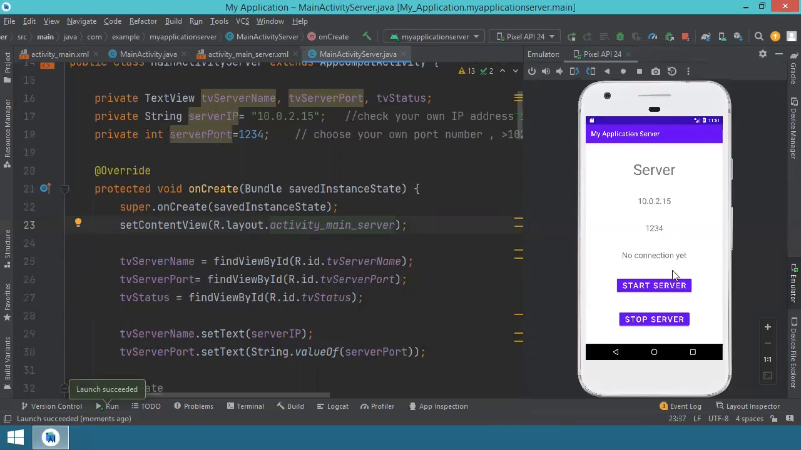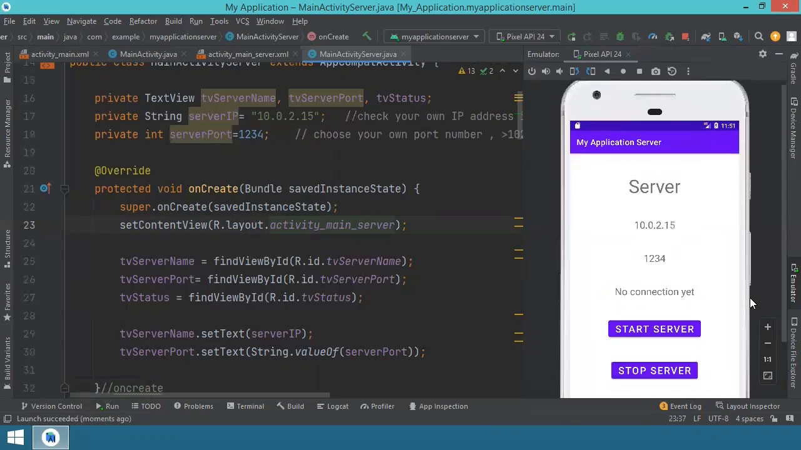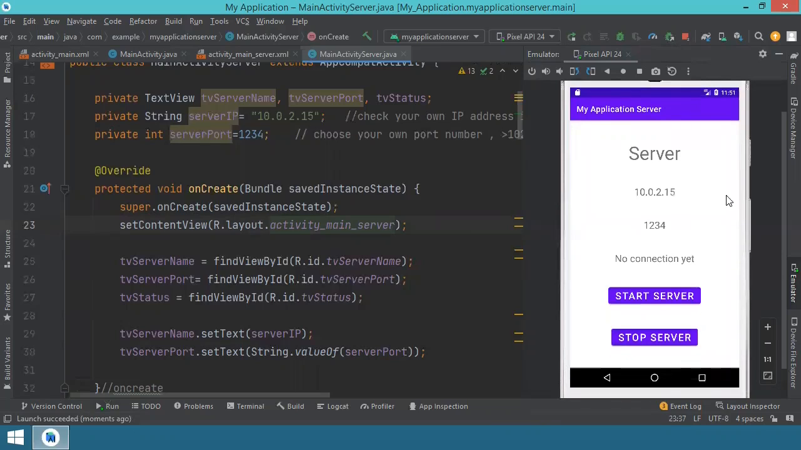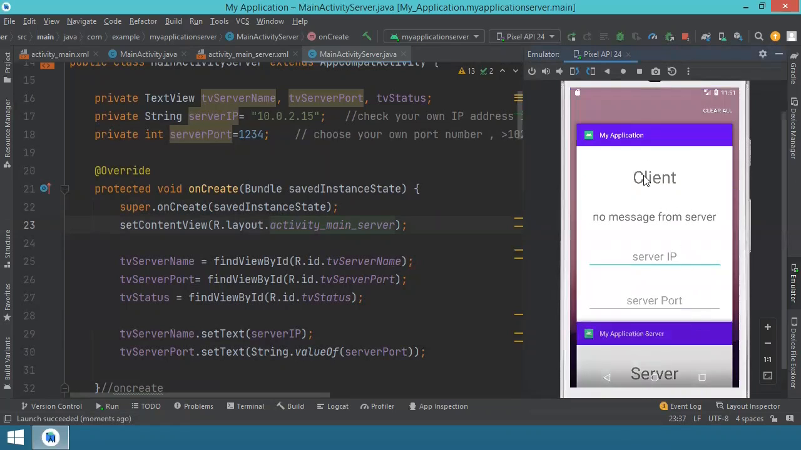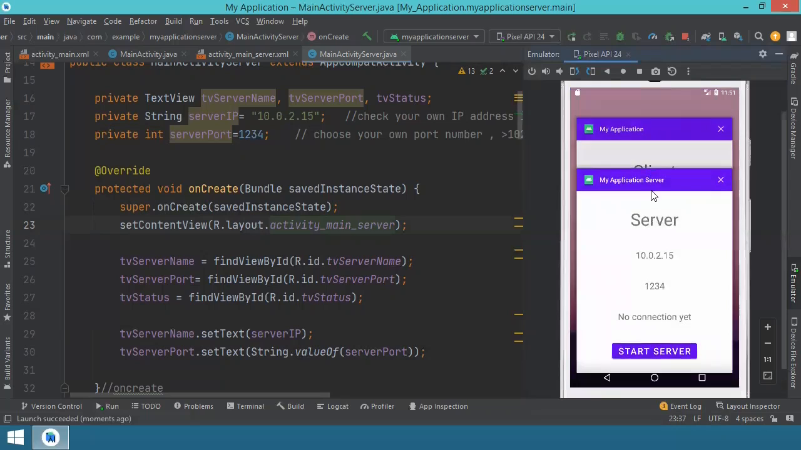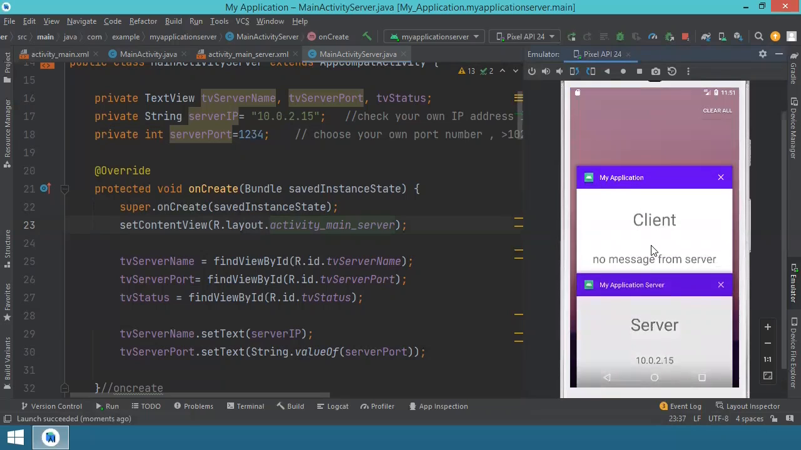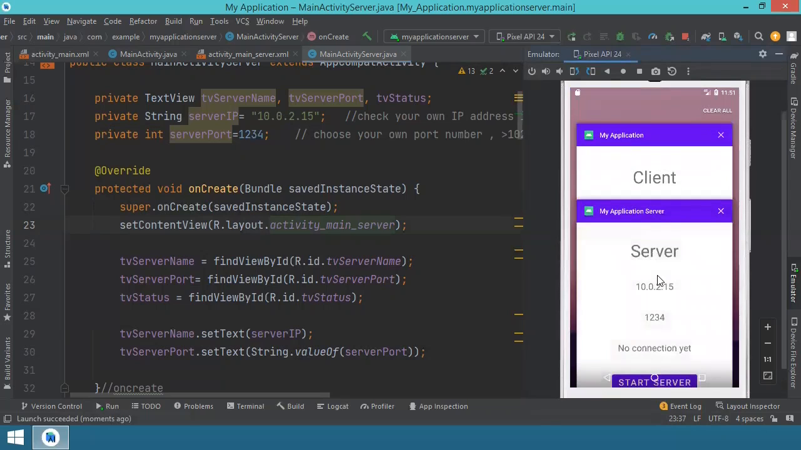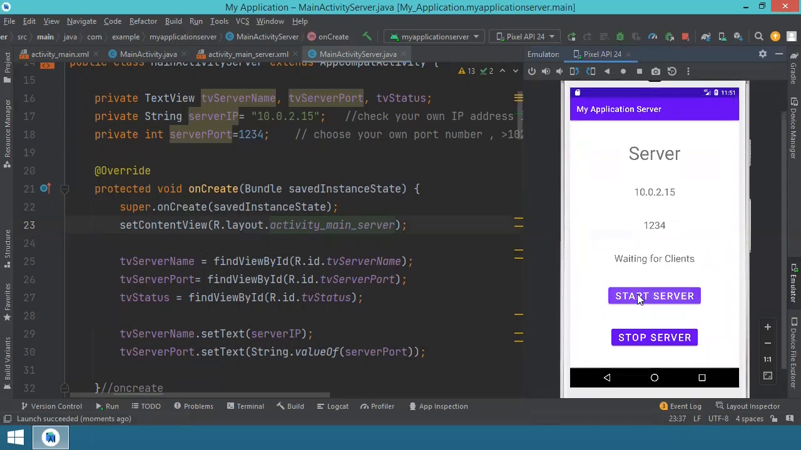This time the server app has loaded, and let me just increase the screen size a bit. You can see the server part, you have the IP, you have the port, you have no connection yet, and the two buttons. If I press here, you can see we have the client app and we have the server app. The client app is not connected yet, so I will just start the server. Now it says waiting for clients.